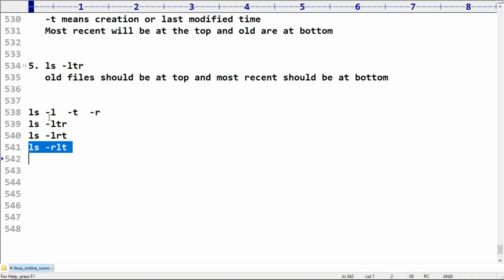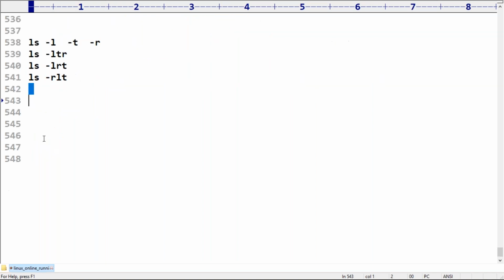The hyphen symbol you have to take only once, that is enough. You are not required to take it multiple times, but compulsorily one time you have to take it. So that's all about ls -ltr based on the time.